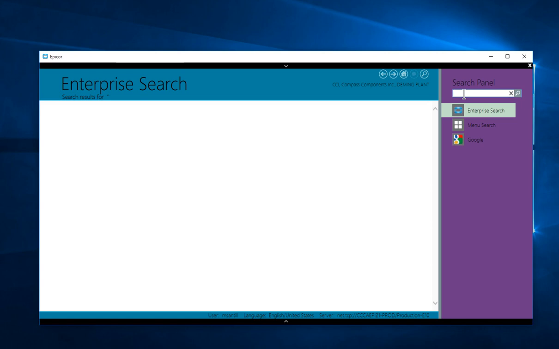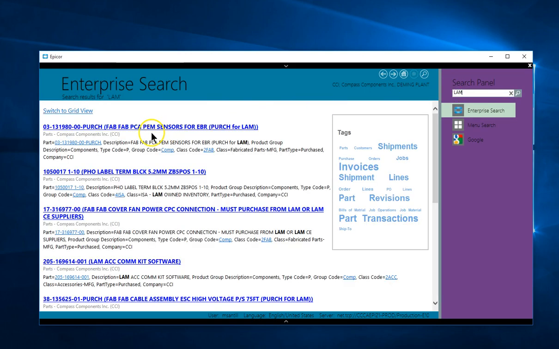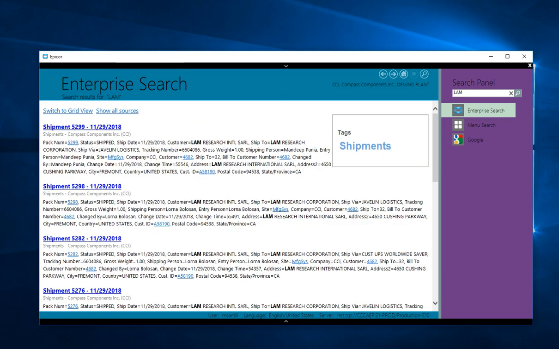So for example, if you enter lamb and hit enter, the search will bring over anything associated with lamb. If you want to look at the shipments for lamb, you could go under the tag section here and click on shipments, and you can see all the shipments that were done for lamb.